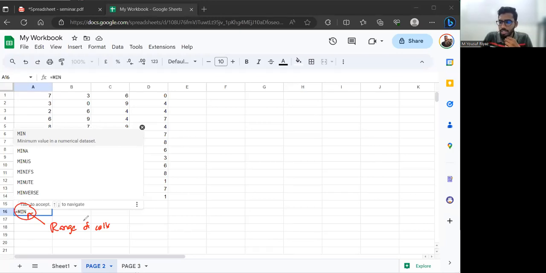Is it a must to type the function in capitals? No, you can type in small letters as well. You are not going to lose anything. You can type in small letters, no issues. But the standard way is to type in capitals. Yes, you have to specify the range of cells. Then only it will be able to correctly figure out that this person wants the minimum out of this range.